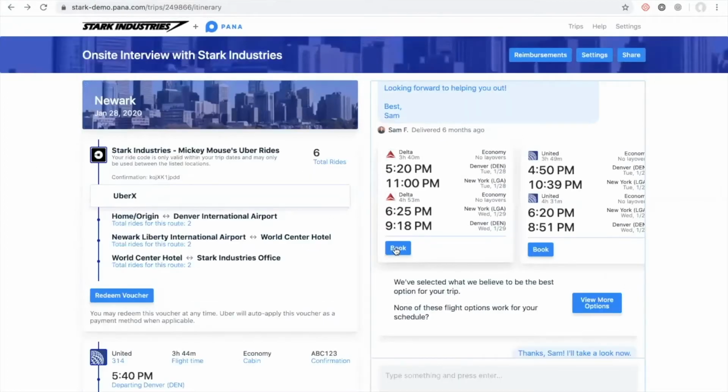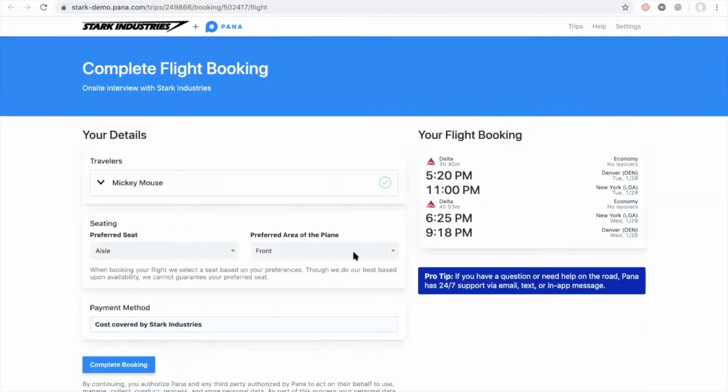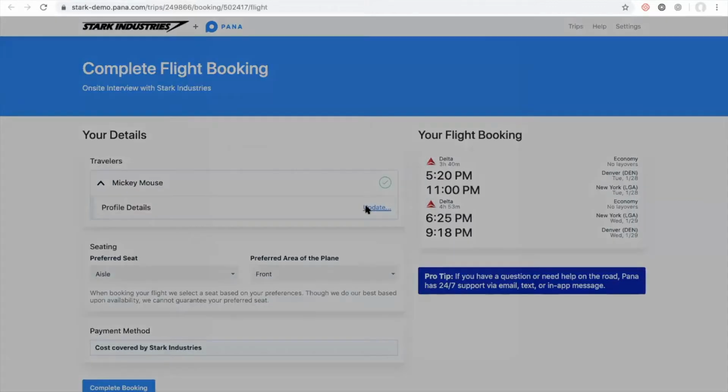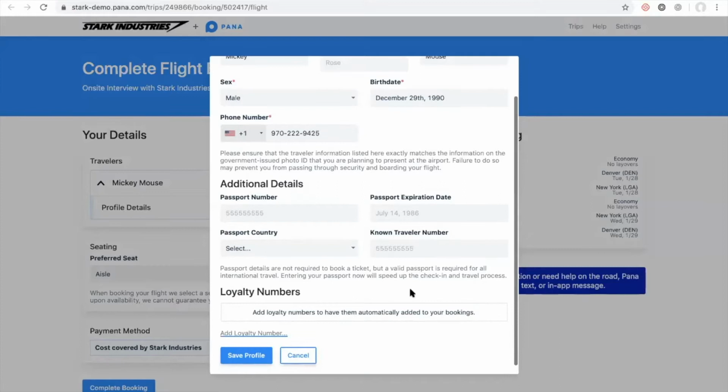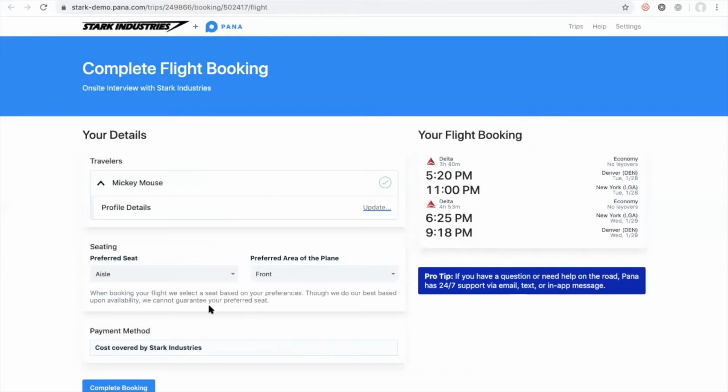Now, once they come down and they select book, they'll be presented with this screen here. And this is where we're going to gather all of the critical details for travel. Gender, birthday, phone number. We can collect passport or known traveler number, also loyalty numbers for points, but also for mobile boarding, right? They'll give us those details here in a secure fashion, save their profile. They can select any sort of seat preferences that they might have, and then they would complete their booking.